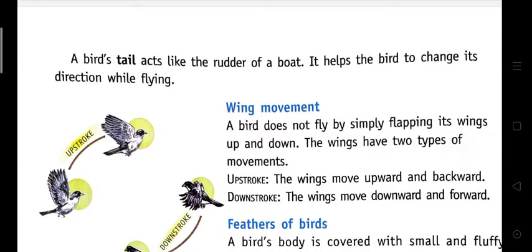A bird's tail acts like the rudder of a boat. It helps the bird to change its direction while flying.